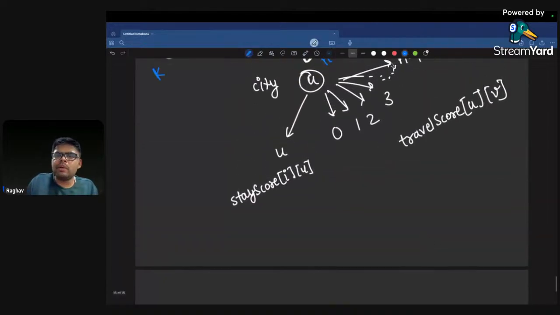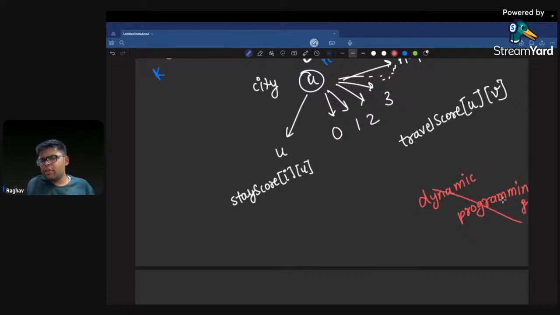Now, some people might be able to relate it with dynamic programming. If you have done dynamic programming, then for sure this problem will look simple. You can relate with it. But even if you don't know about dynamic programming, I believe the problem is still very doable.